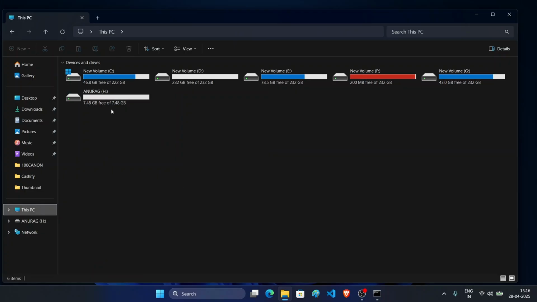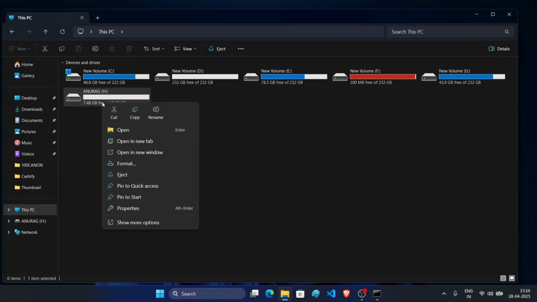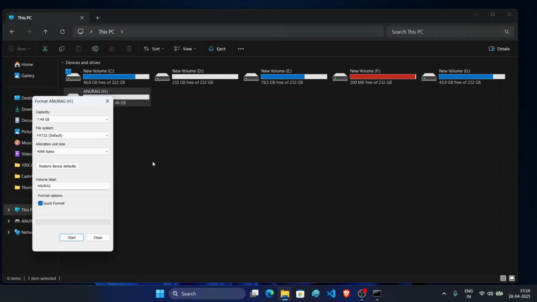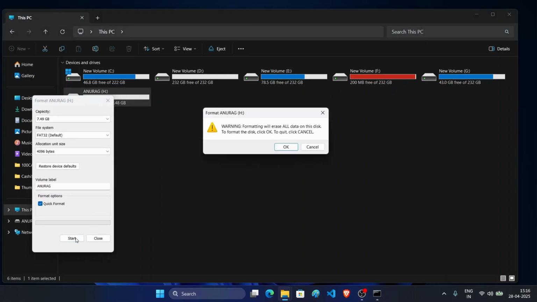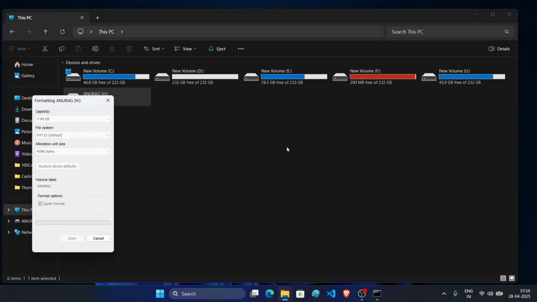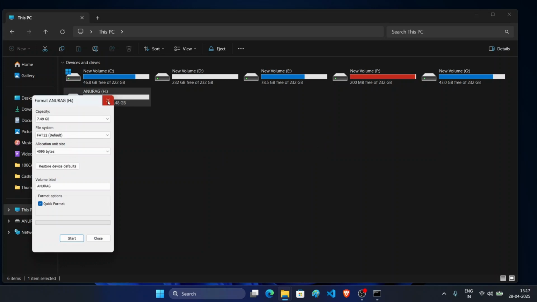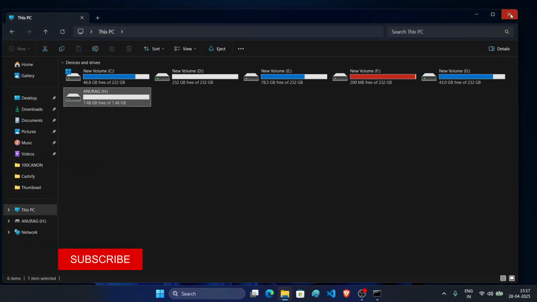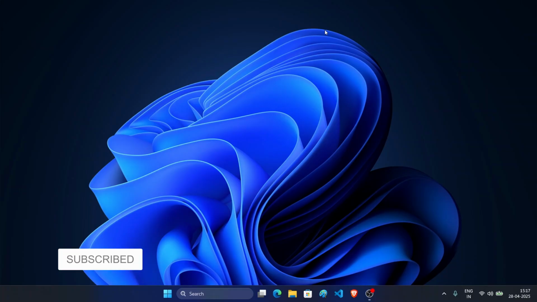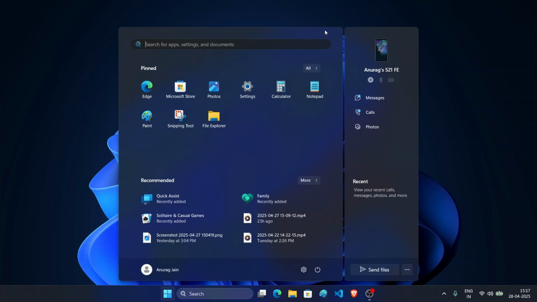Now after this, right click on the disk. Now click on Format. Click on Start. And then click on OK. And now as you can see here, the disk is formatted without any issue. Click on OK. And then click on Close. Now close the window.